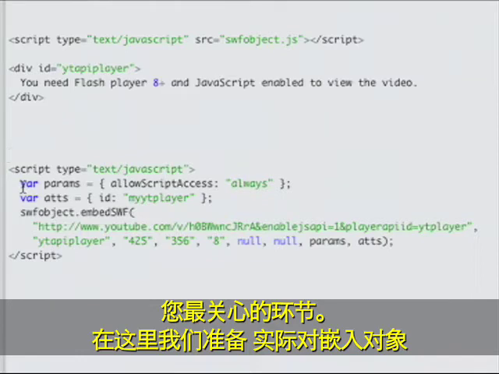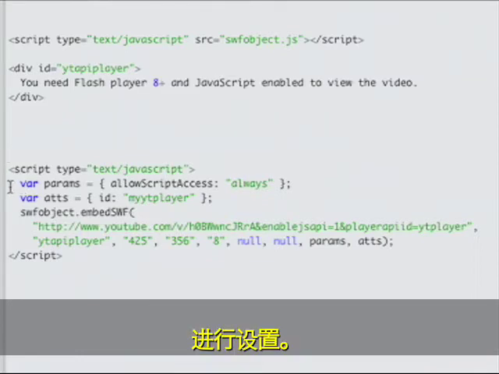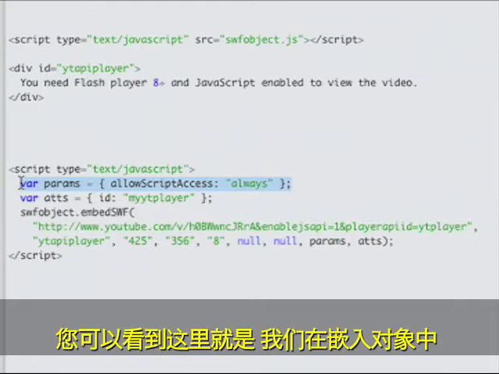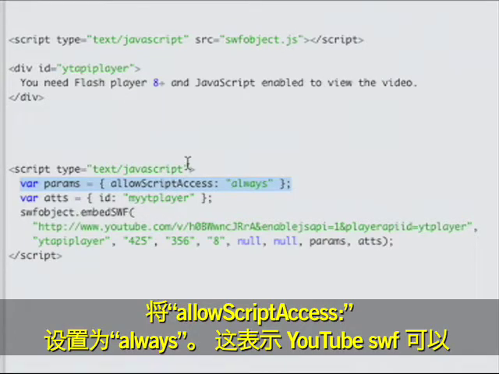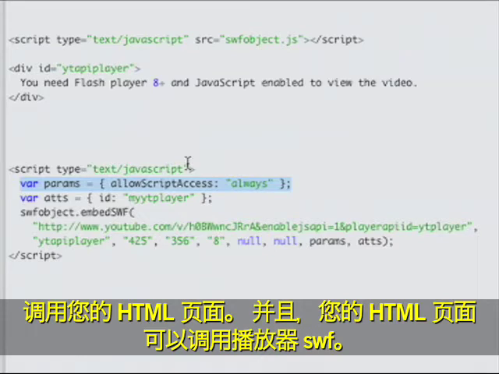Here's where we're going to actually set up the embed object. You see here the parameters that we're going to have in the embed object. We need allowScriptAccess always. This means the YouTube SWF can make calls to your HTML page, and your HTML page can make calls to the player SWF.